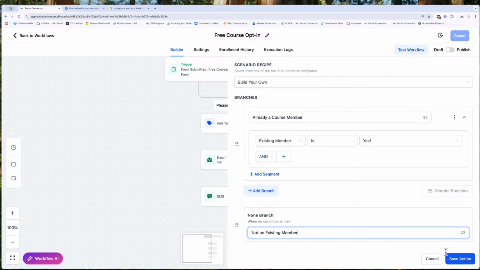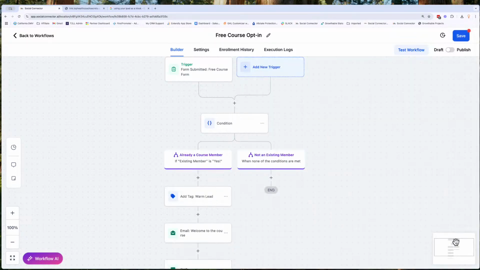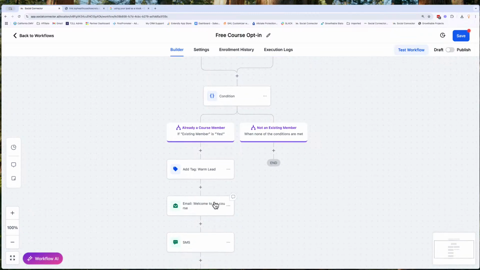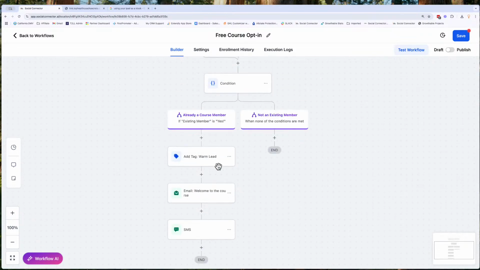Now I'm going to save the action. And here you'll see we have our condition and we ask the question, are they already an existing member? Now notice what it did, because I did this later and I did this on purpose. All of our items are now sitting on this left-hand side, but these are actually items for people that are not existing members. So this is, if their existing member says yes, go this way. If it doesn't, go this way.